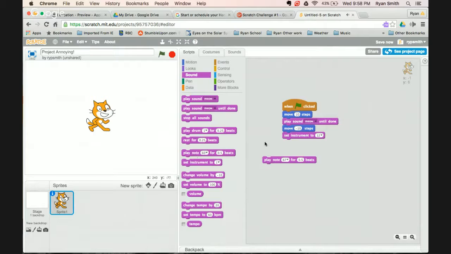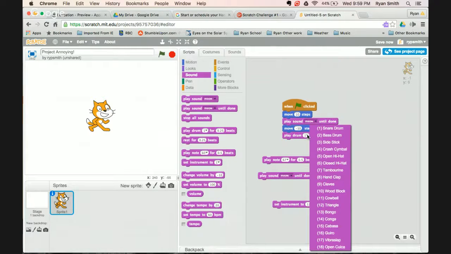So what if we just change our instrument, and then let's see here, what could we do with that? Play sound. Let's see what choices we have. Yeah, good. 2 meows. No, we won't do that. Instead of playing that, we'll play drum. We'll take out our instrument. We'll play drum. Let's do the hand clap.